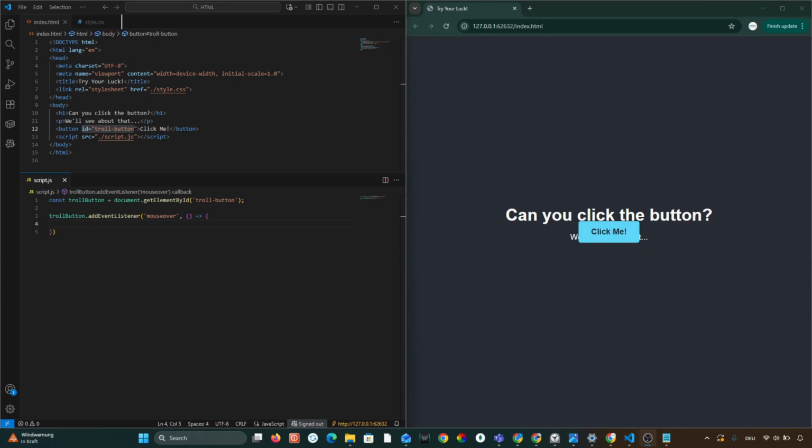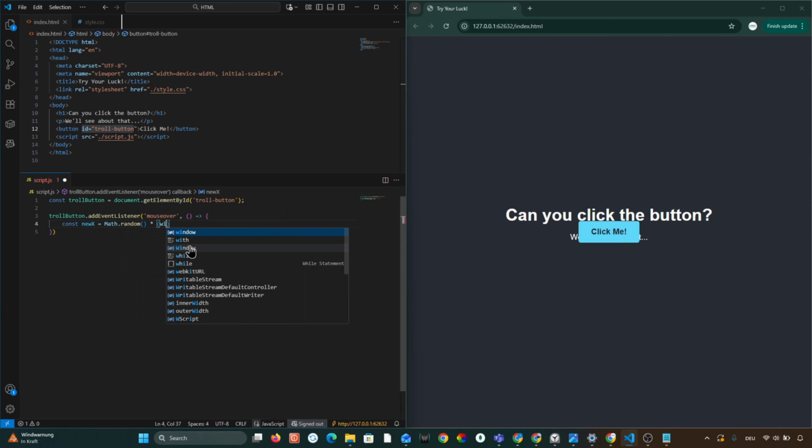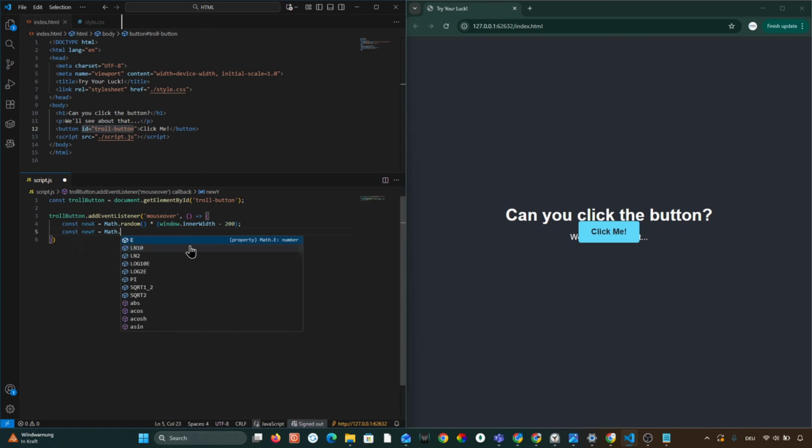Now for the fun part, making the button jump to a new random location. We need to calculate a new X and Y position for it. The Math.random function gives us a number between 0 and 1. By multiplying it with the width or height of the browser window, we get a random position across the screen. The subtraction helps keep the button fully visible inside the window, so it doesn't disappear completely.